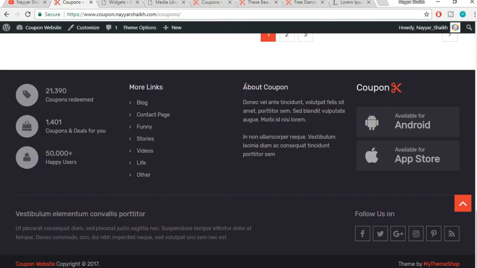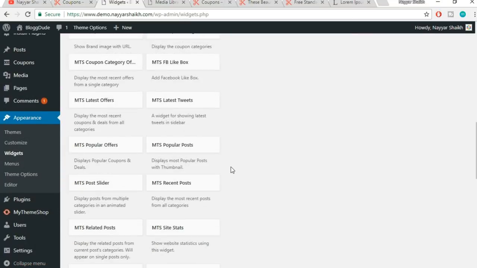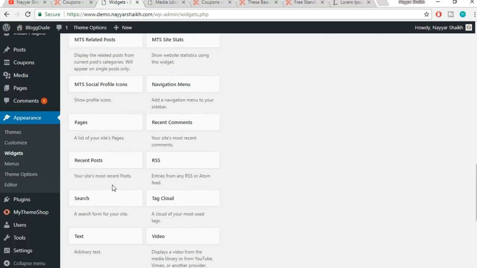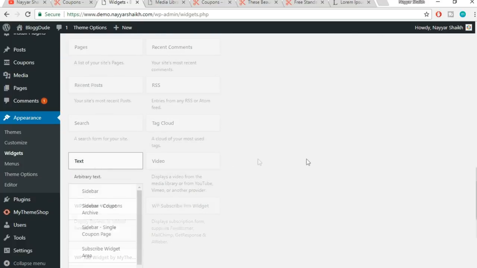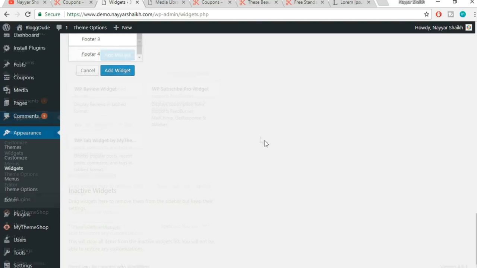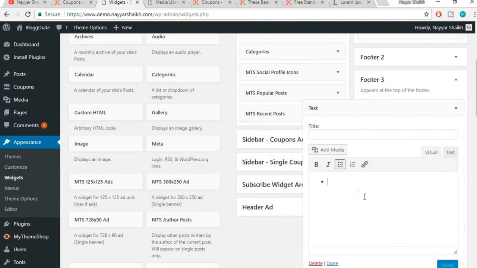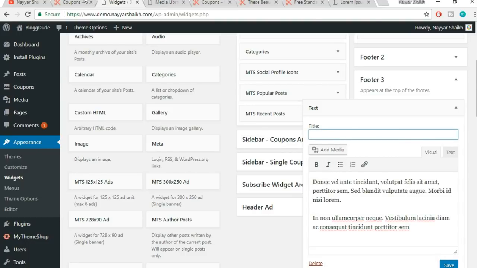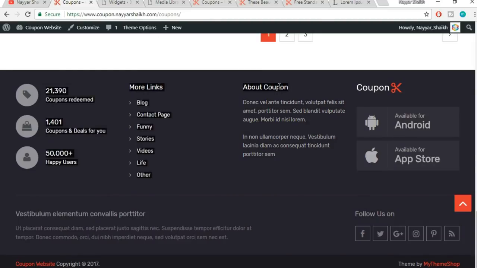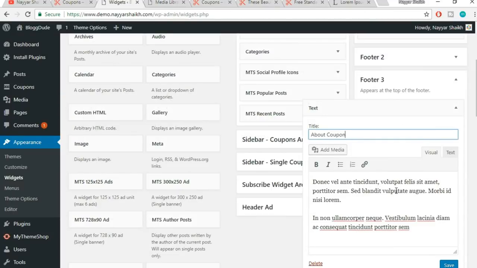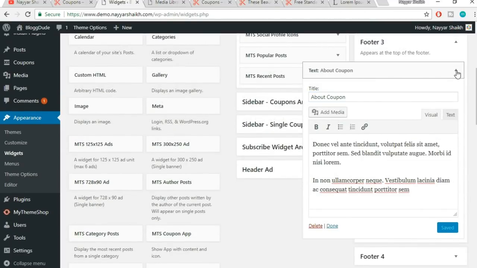The third one is very simple. It's just some simple text. So you can copy this text from here, go to widget and search for text. And here it is, text. Select this thing and select footer 3. Click on add widget and just paste in the text over here. You can give it a title, like here you have about coupon or something. Let's copy that same title, paste it over here, click on save.